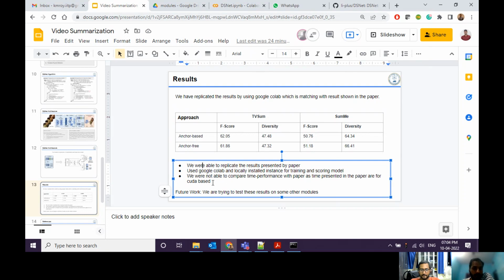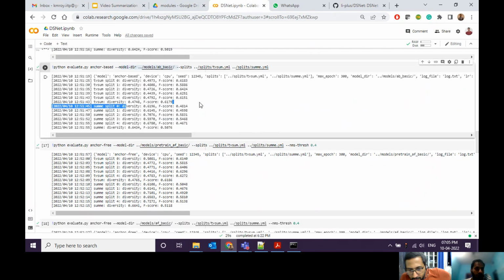One thing we were not able to do was an apple to apple comparison of the time performance with the paper, because the author in the paper is talking about time on a GPU based system. However, we have used a CPU based system and it was taking too much time, and hence we were not able to do that exact comparison. So now I will just walk you through the results.